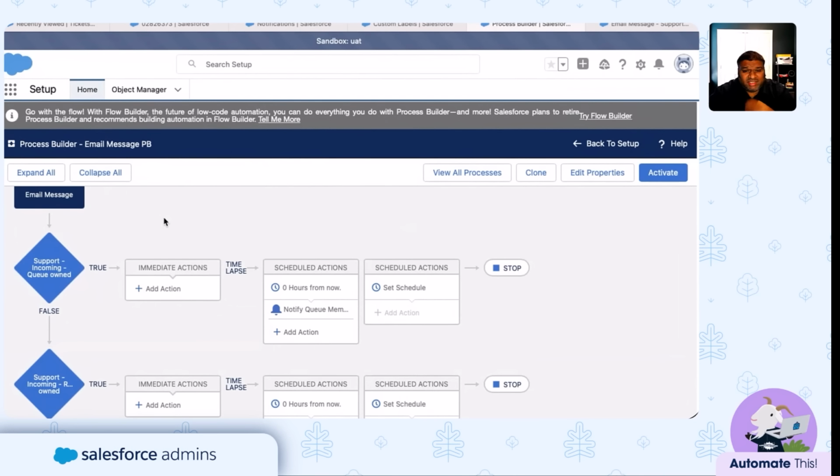Email message is a system object for anyone who has Service Cloud and email to case set up. Email message is an object where records are created anytime an email comes into the system or goes out from the system. So anytime an email comes into an email to case, or a reply comes into an email to case, an email message record is created, storing that data. So that's our triggering object, email message.